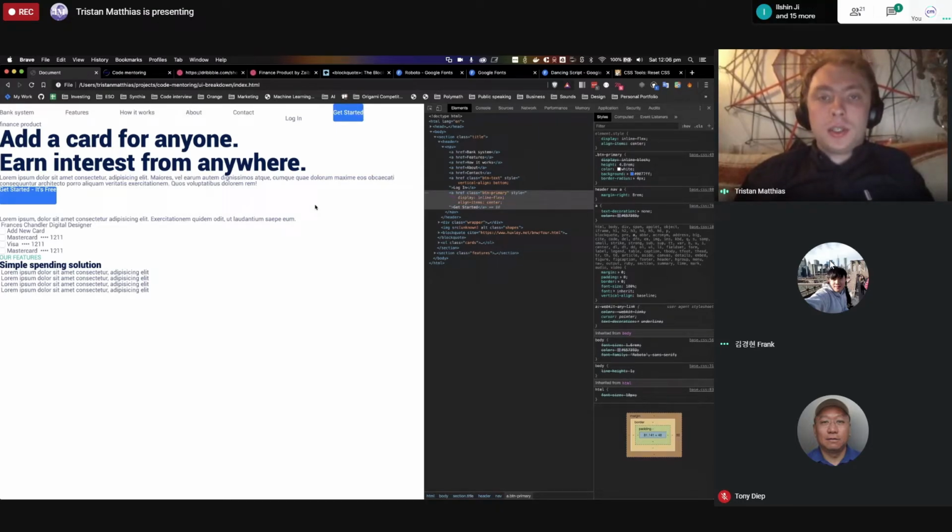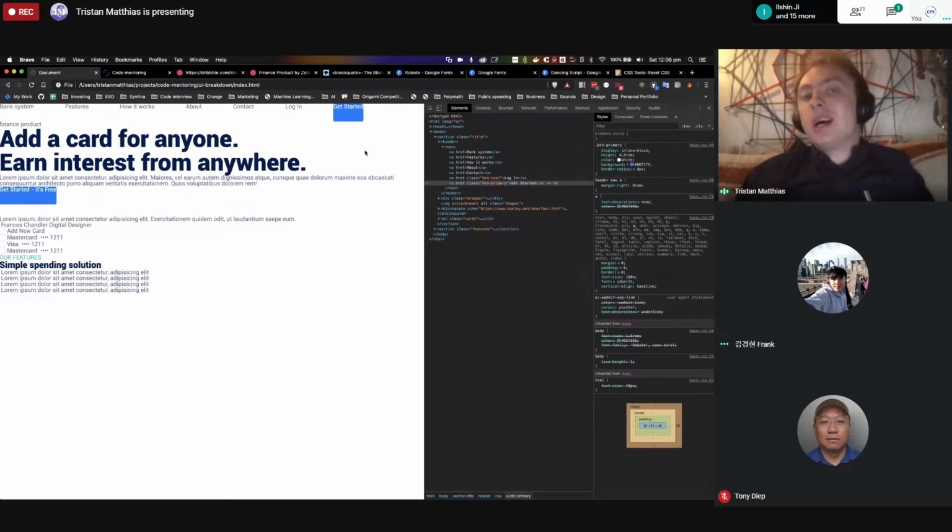Another way to do it, which is actually a simpler way, is just line height. Now, what's the caveat with line height?